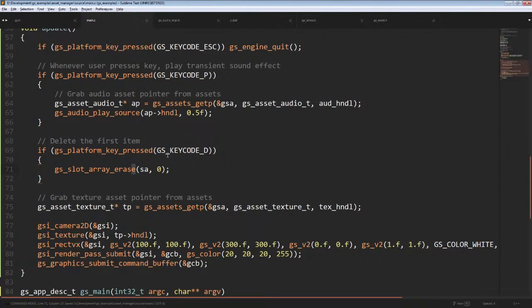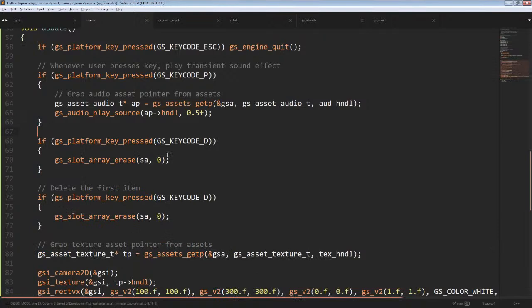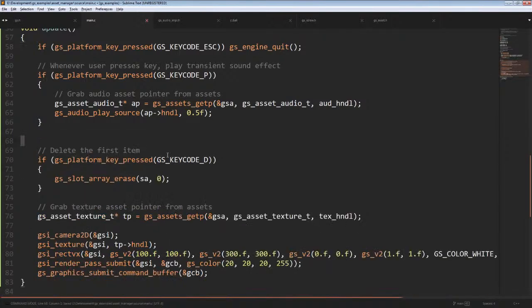So that deletes it fine, but I wonder if I can iterate through. So let's try to iterate through the data.